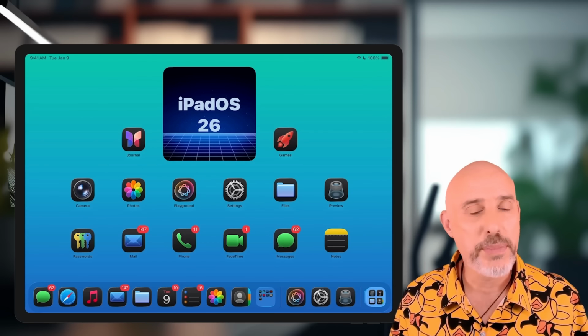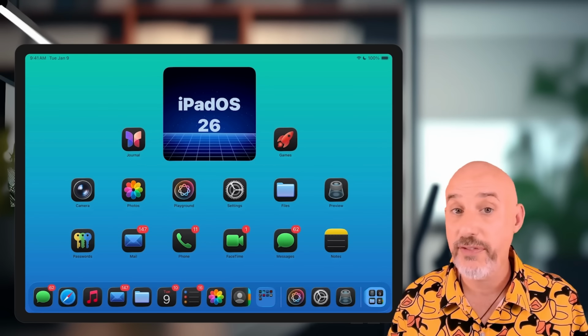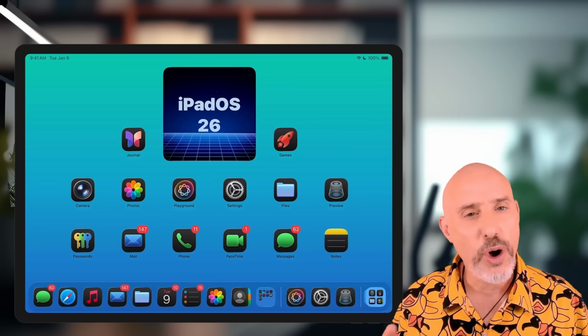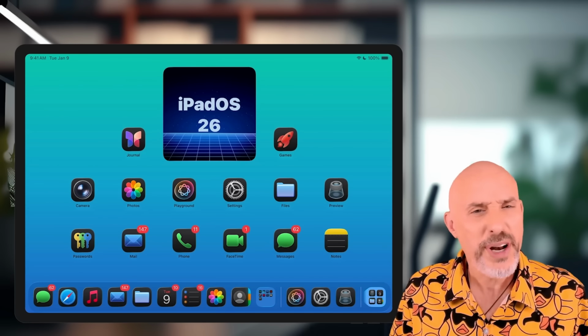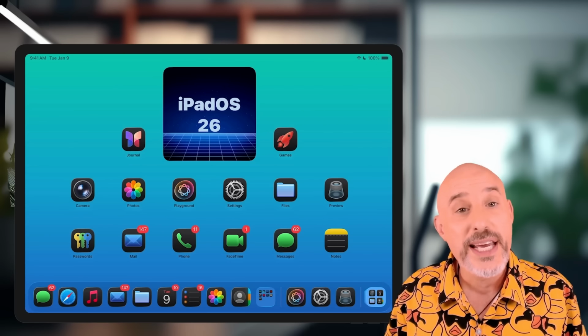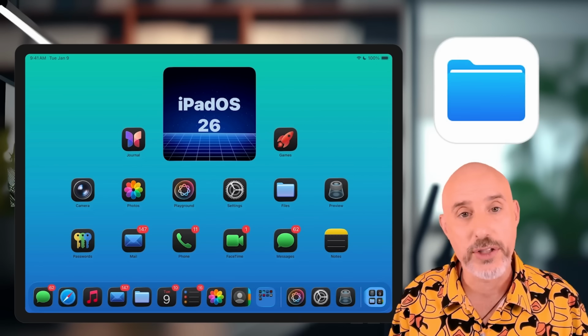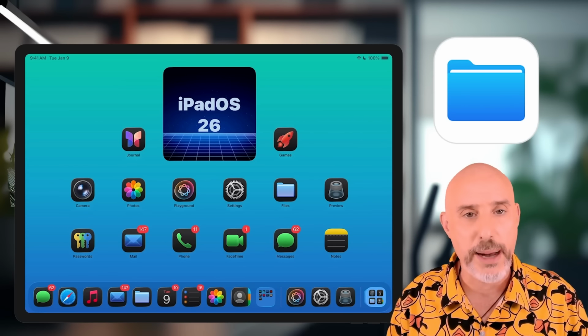And for feature number 3, we've got an app that's been completely redesigned for the iPad to give you an almost computer-like experience. On the iPad and the phone, we don't have a normal file structure. We don't have a desktop or a documents folder. Instead, we have an app called Files.